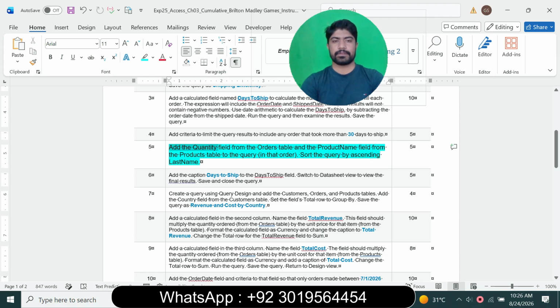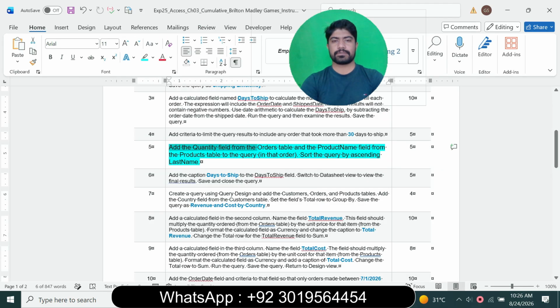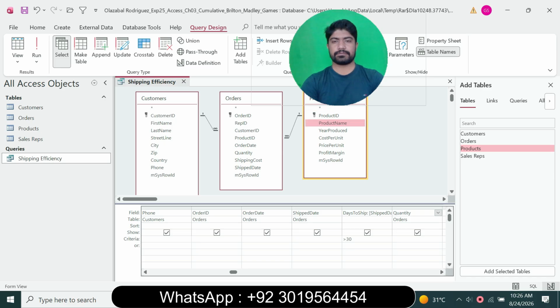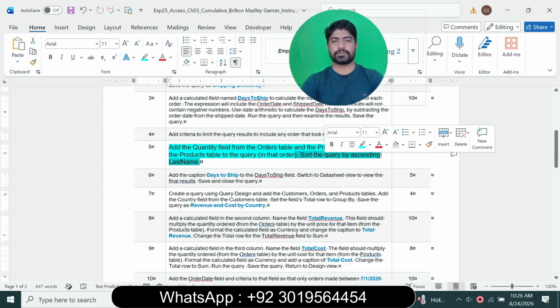last name. Add the quantity field from the order table, and product name field from the product table to the query, and sort the query by ascending order last name.